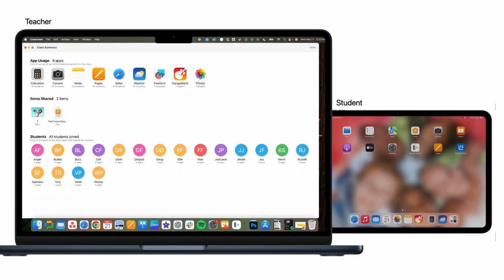Last, when you're ready to end class, simply tap on the More options and End Class. This will give you a detailed report of the apps that were used during class. You can see the apps used, and you can also see the items that were shared with you.